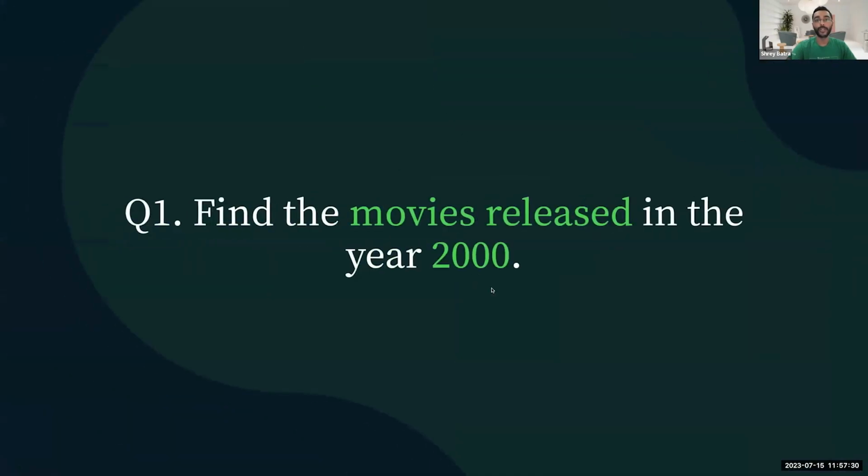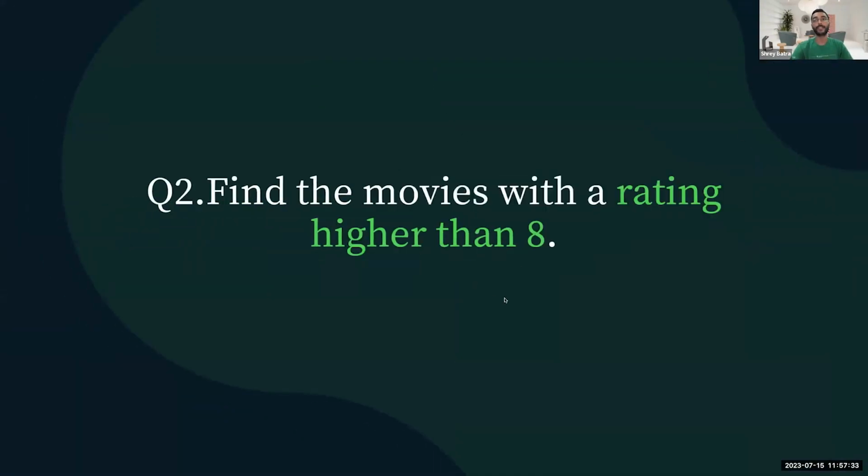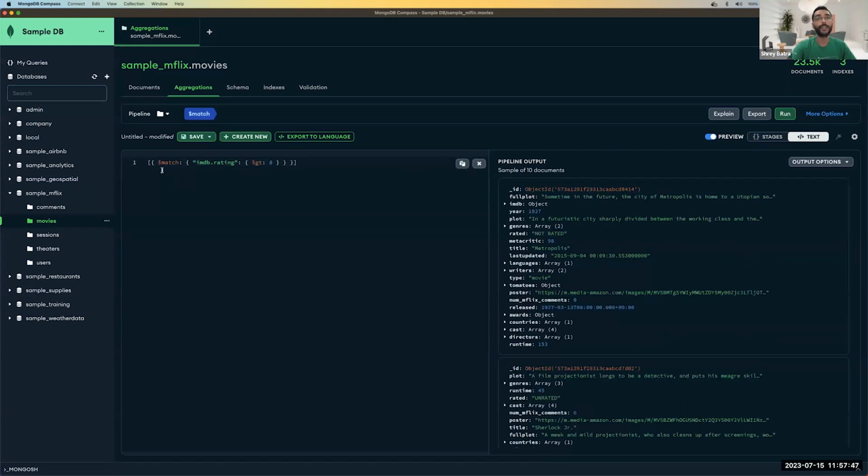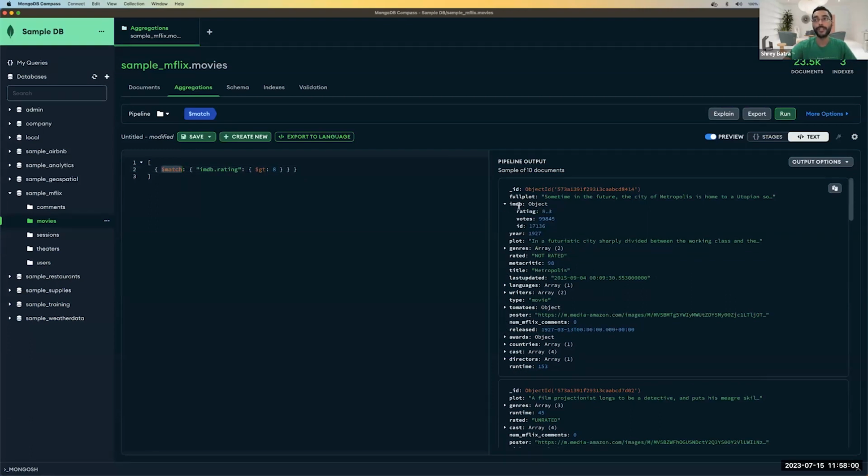Okay. Moving on to the next question, increasing the complexity. Let's say find the movies with a rating higher than 8. Okay. Now let's do this. How to do it is I'll copy my query over here and beautify it. So it's very similar. I'm doing a match stage. Inside my match stage, what I'm using is imdb.rating. If you see, IMDb is a nested object over here, with rating given inside it. So if I want to query a nested object, I write it with dot notation, imdb.rating.